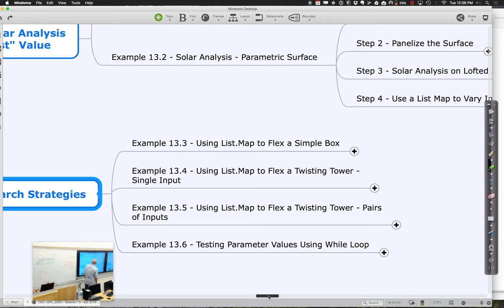13.3 is actually a very simple example. It's just really using a list map to flex a simple box. And simple boxes are really good: given a height and a width and a length, you can sort of guess what the volume is going to be. And Revit's a very good calculator. So Revit's very good at calculating surface areas. It's very good at creating volumes, mass floors, all that kind of stuff. So 13.3 really just starts by taking a very simple box and flexing it as we go through and change the height.